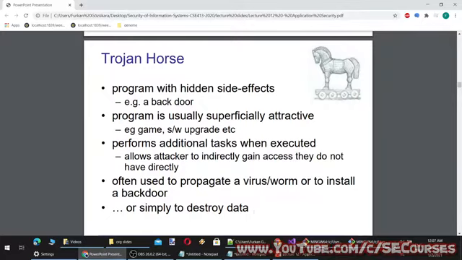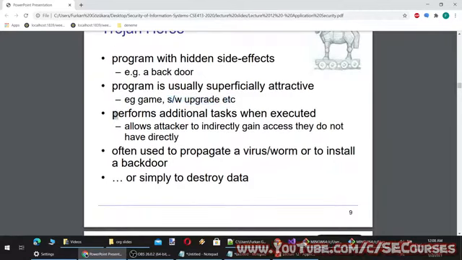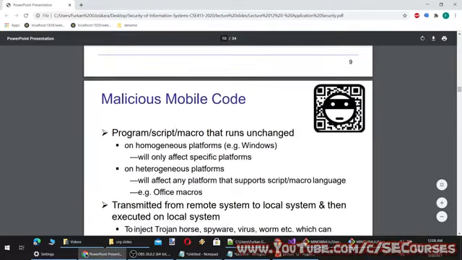Okay, you see, this is important. Program is usually superficially attractive, e.g., game or software upgrade, you see. Performs additional tasks when executed, allows attacker to indirectly gain access they do not have directly, often used to propagate a virus, worm or to install a backdoor, and or simply destroy data.